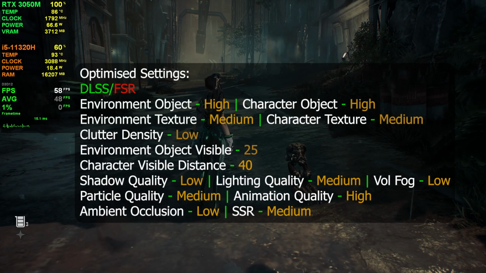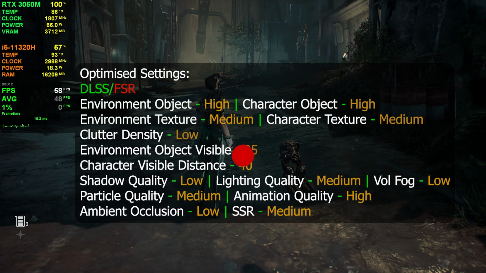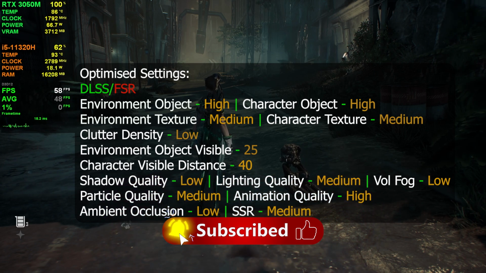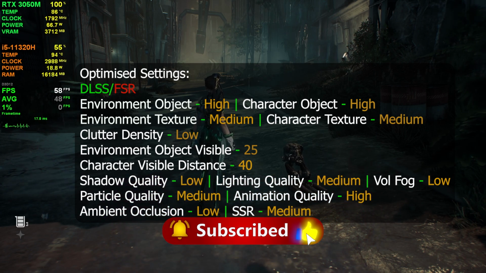Okay, I'll be leaving you the optimized settings in the description and also in the comments, and also it'll be right here visible on your screen right now. The whole setting written, the proper optimized settings to get 60 FPS on your 4GB VRAM GPU.